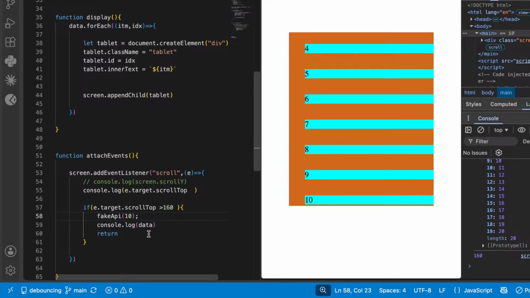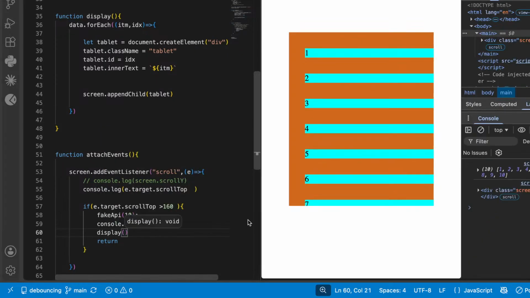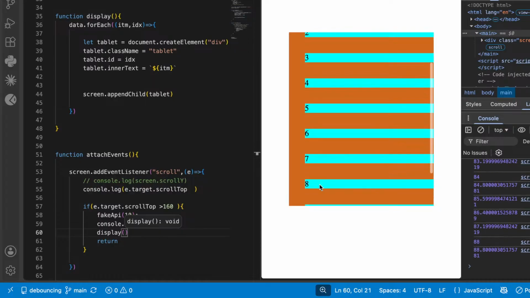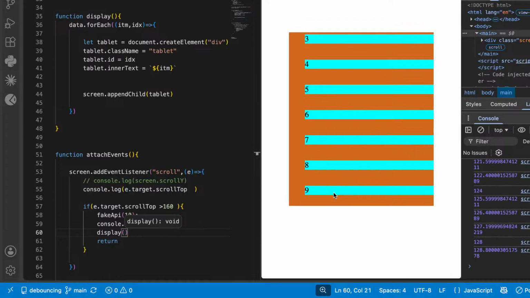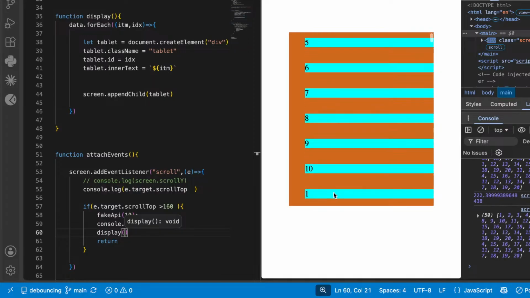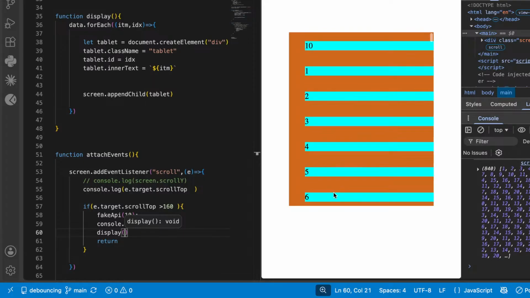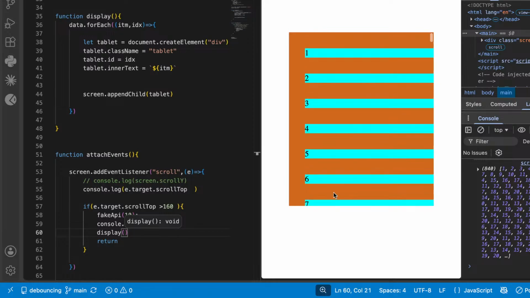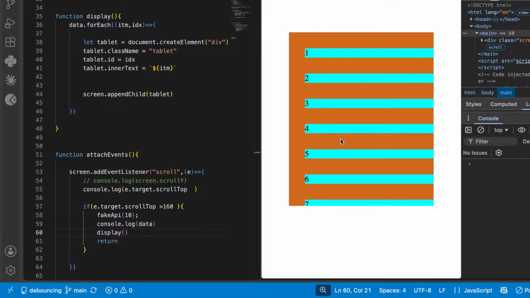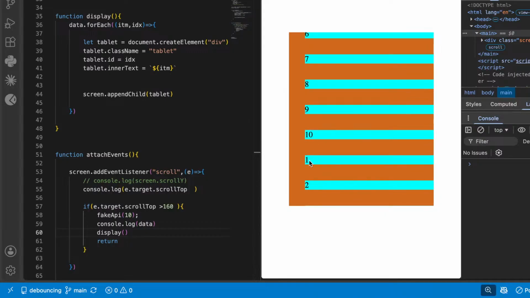Let's call the display here. Let's give a hit and try. Okay, a little slow. We got 19. Okay, we got 10. Again, it starts from 1. Okay, you can see it's an infinite scroll. No, that's not the correct solution. When we cross the 10, it should be 11, not 1.